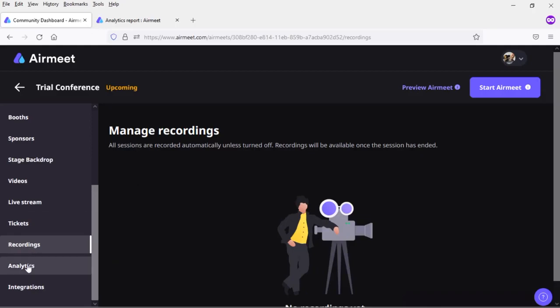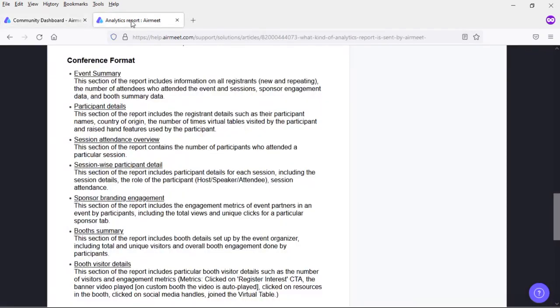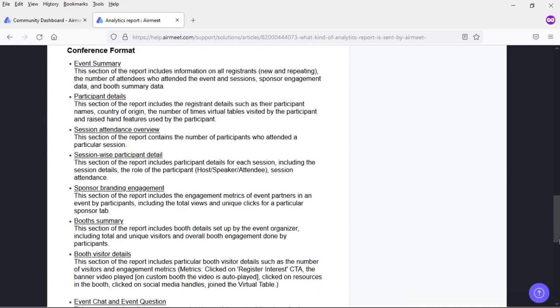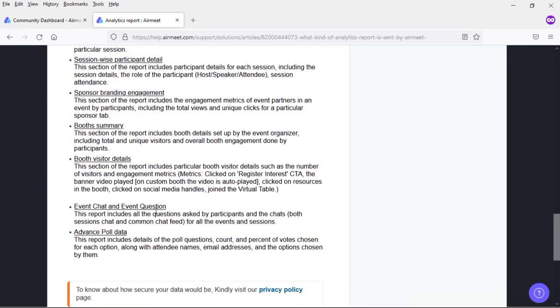Analytics, again, I can't show that to you because this isn't a live conference, but again, with a conference, you get a lot more analytics than what you do with a Meetup because, again, it's a bigger event. So you get your event summary, you get participant details, session attendance overview, session-wise participant detail, sponsor branding engagement, booth summary, booth visitor details, event chat and event question, and advanced poll data. So again, a lot more analytic information under the conference option.